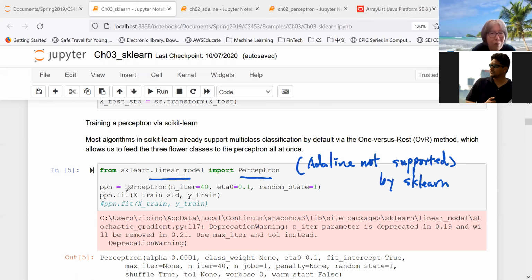You just initiate the perceptron. The first parameter is the number of iterations, because if you recall, gradient descent involves a number of iterations, so you can specify that. This eta is the learning rate, and this random state is so you can reproduce this training.